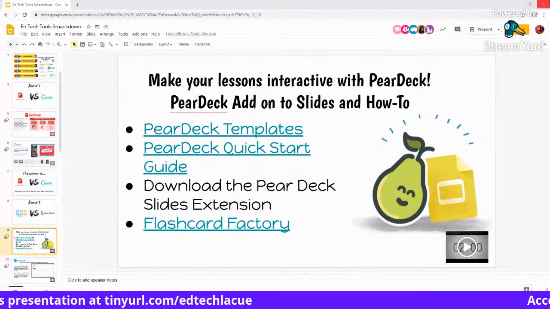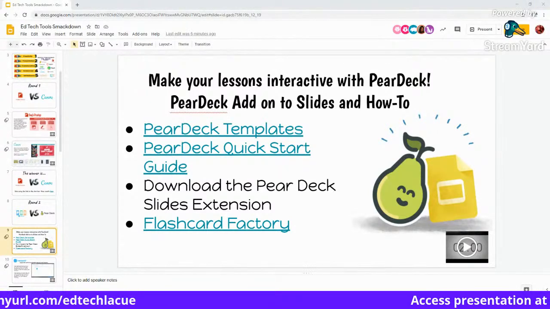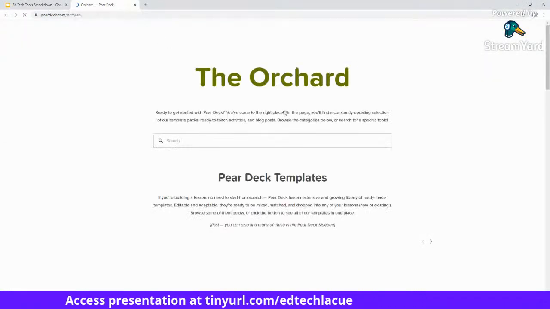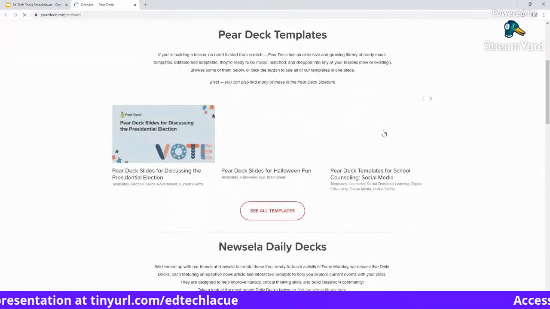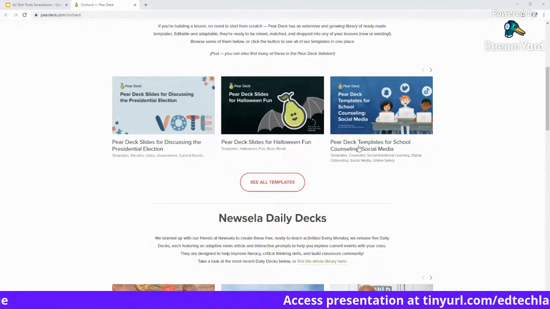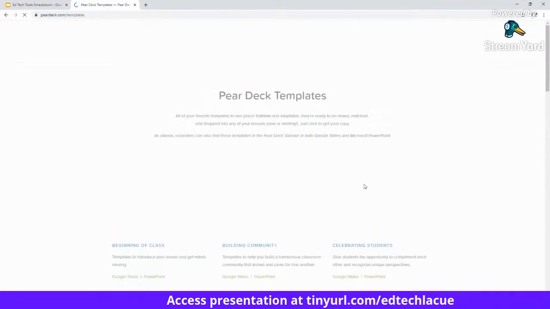So here, if you click on the Pear Deck templates, you'll get to see some of the templates that they have on this link here. They have some great templates that you can use. And of course, it's a freemium. So it's not all the way free, but you can use it for free with limitations.